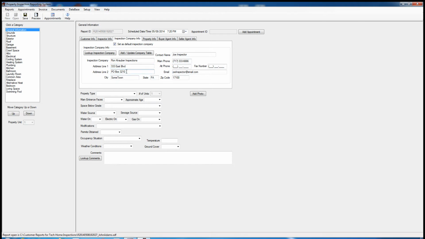Or you might have a P.O. box that you want to use with your company name. But in this case, I'll just remove that. And the contact for the company, which most likely will be you. Some of this is a little redundant, but it's nice to have the flexibility there too. And like I said, once you enter it once, you don't have to enter it again.